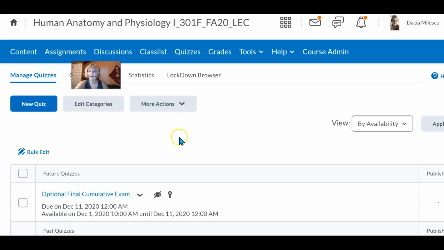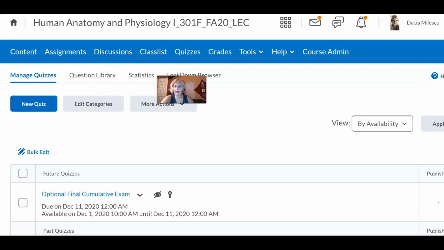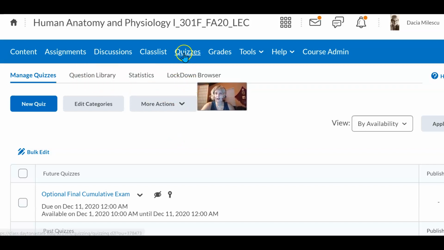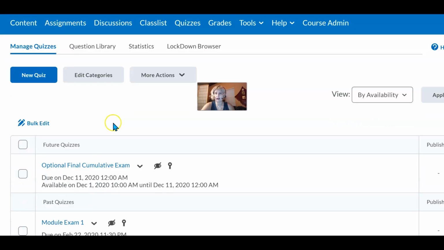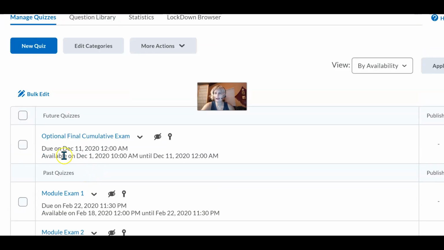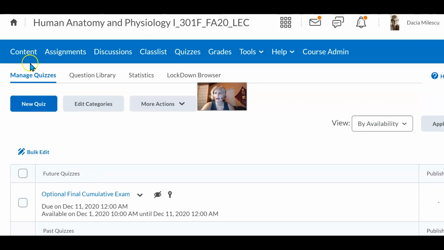In the lecture session, please, this is why I did this. Remember that in the lecture session, there are no quizzes. In the lecture course shell, we just have the exams, okay? So we have 4 unit exams and an optional cumulative exam. That's it, all right? So you won't see these yet.